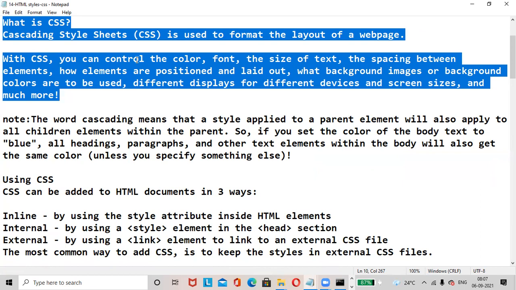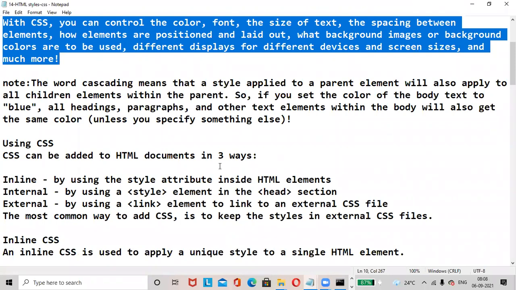With CSS, you can control the color, font, the size of the text, the spacing between the elements, how elements are positioned and laid out, what background images or background colors are to be used, and different displays for different devices, screens and sizes. These are all the properties we can apply to the HTML elements using CSS. By seeing the examples, we can understand clearly.